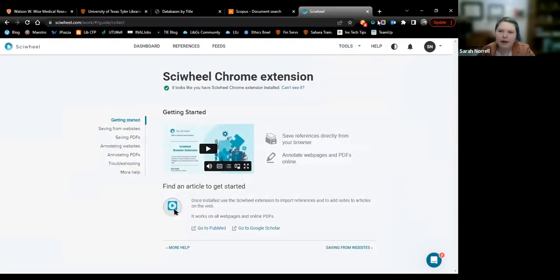And you'll see in my Google Chrome account, right up here at the top where my browser is, that's the SciWheel browser extension. It just shows up as a button up there once you install it. What this does is it turns any browser web page that you're on basically into a connected SciWheel link, if you will.